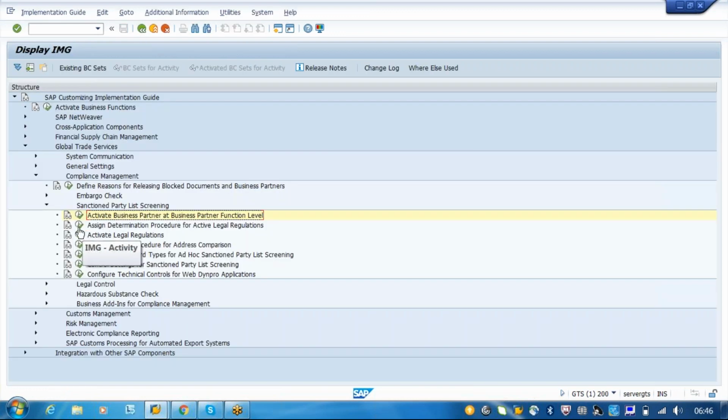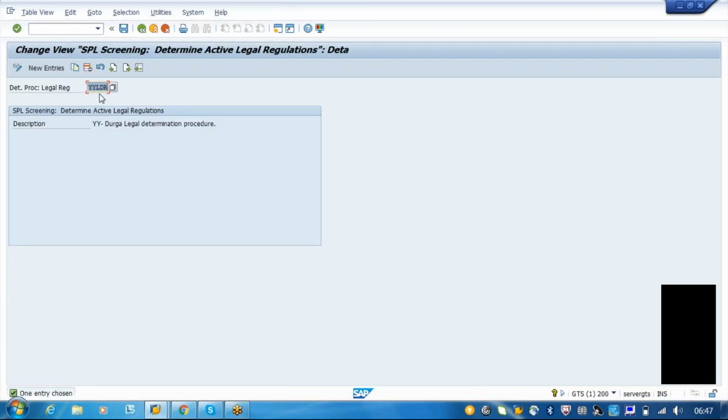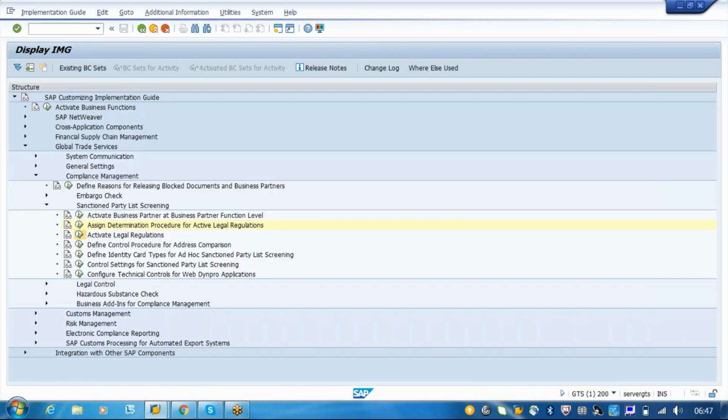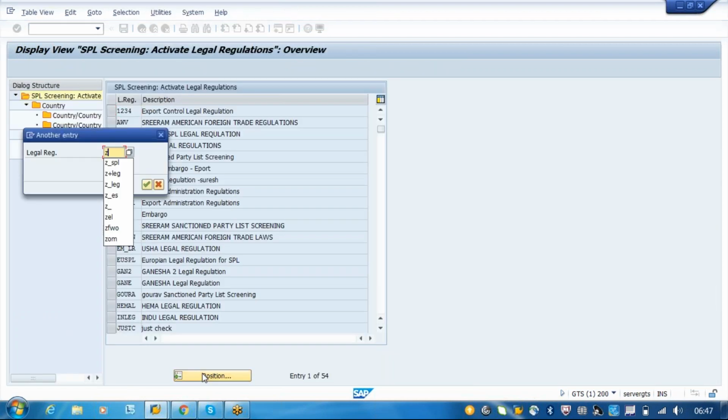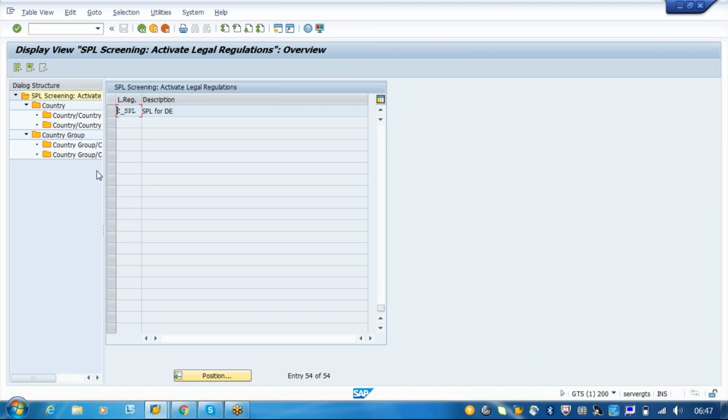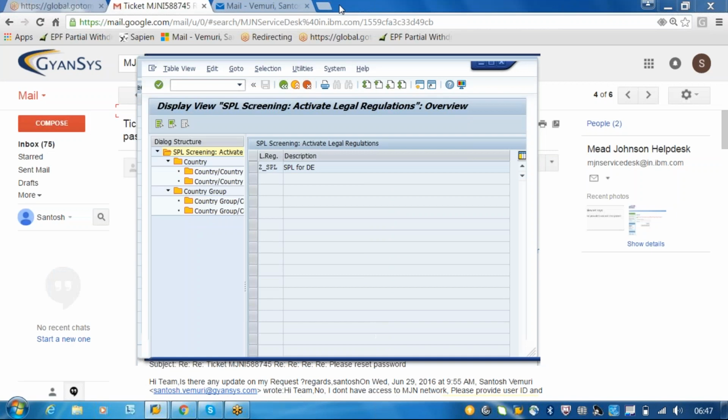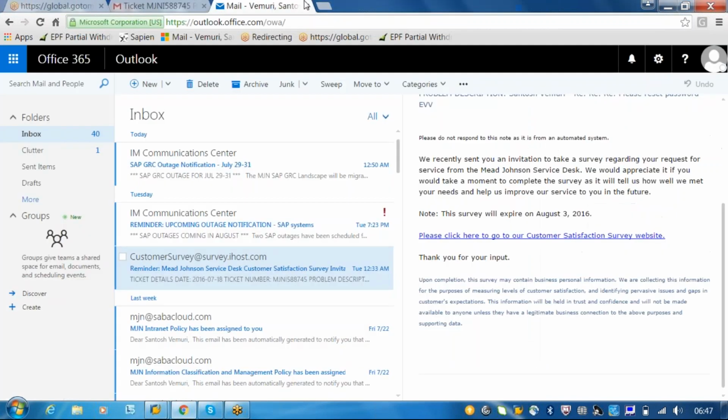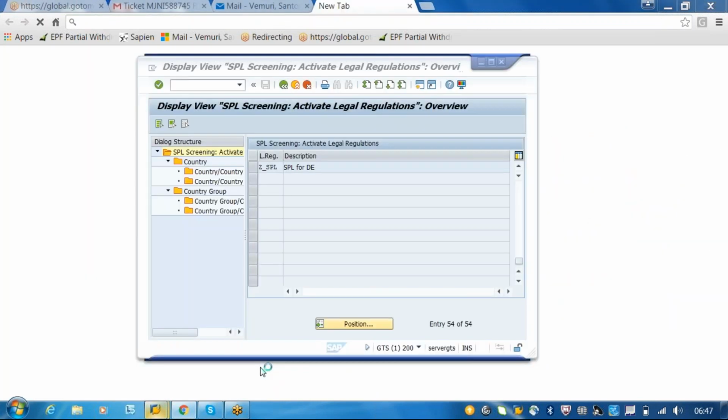After this, assign the determination procedure for active legal regulation. You put one determination procedure. It doesn't matter which one, because it will not control anything. The only thing is the activation of a legal regulation. Last time I also discussed this: what is the difference between the activation here and the activation in the general settings? Here we have 4 combinations, and in the general settings also 4 combinations. What is the purpose of doing this here?